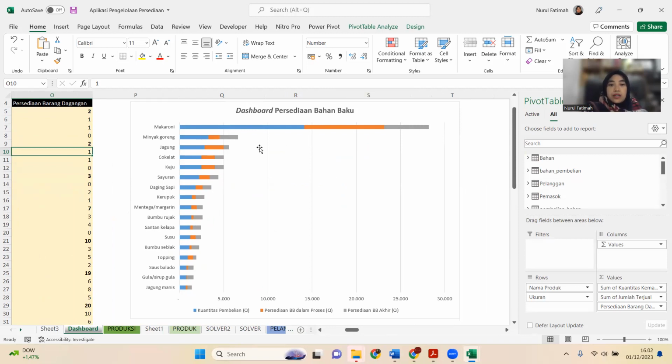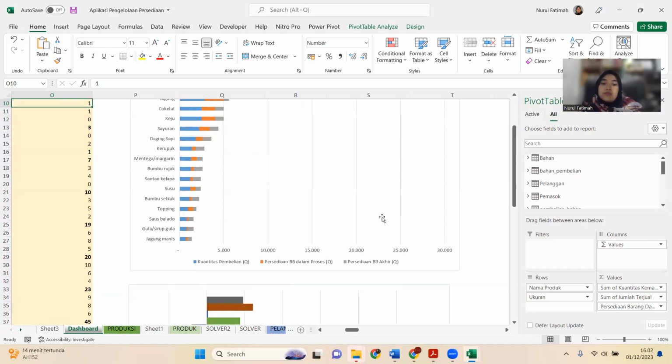So this is dashboard persediaan bahan baku, our first dashboard, when it is placed on a chart. So we can directly see that macaroni is the direct material which has the most quantity on hand. And on the other side, jagung manis has the least quantity on hand. Like that. Is there any question? Is it clear?